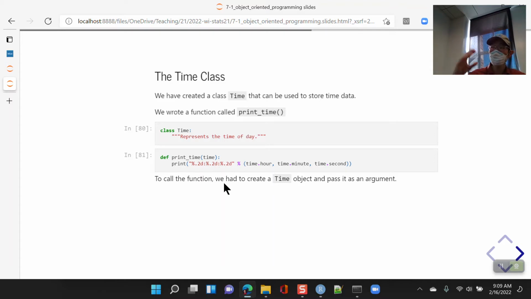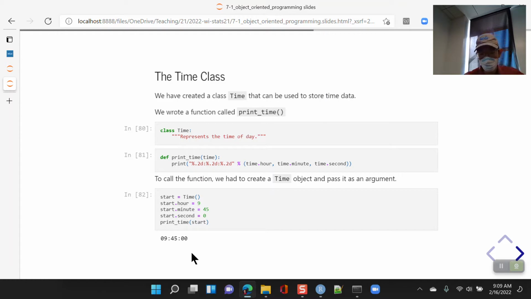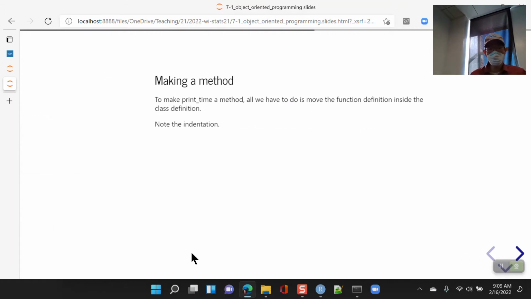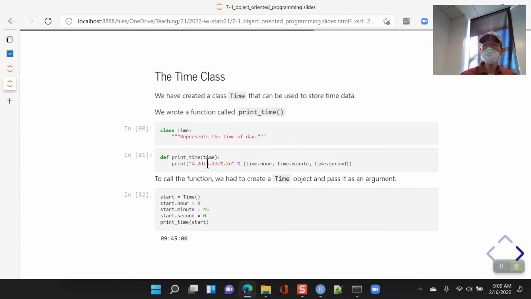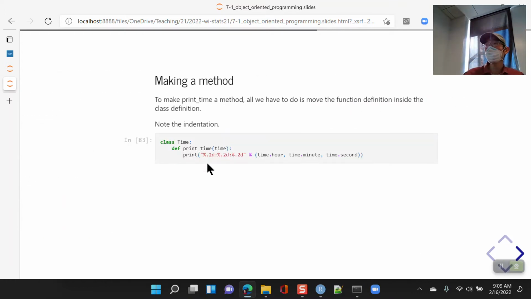Okay, so right now, as it stands, we have the function, and we call the function on the object time, and it prints out. So we define our object, we set attributes hours, minutes, seconds, and we call the function on it. And this is how it's been working so far. What we want to do is go from this function that we've defined into a method, and we're going to put this method inside the class definition.